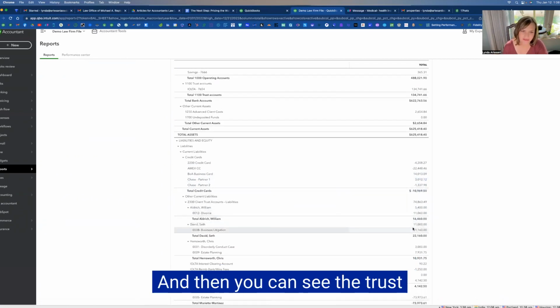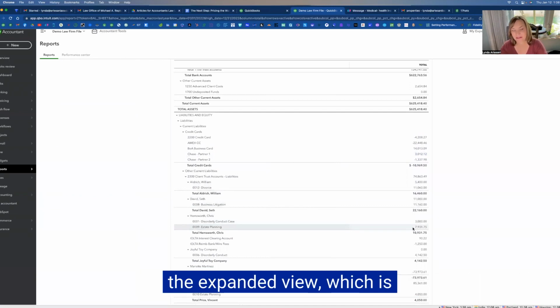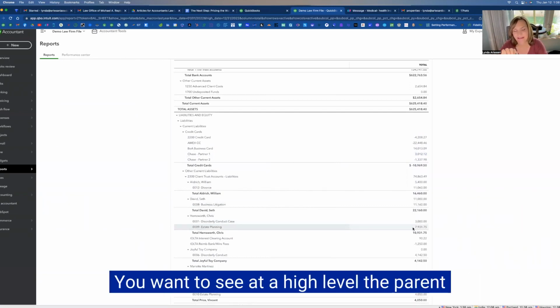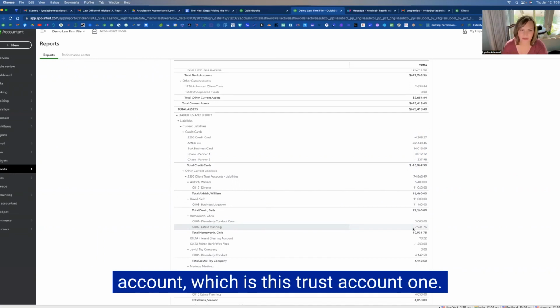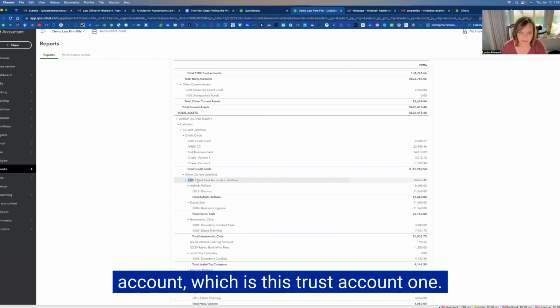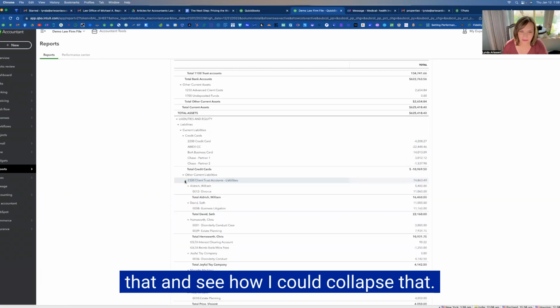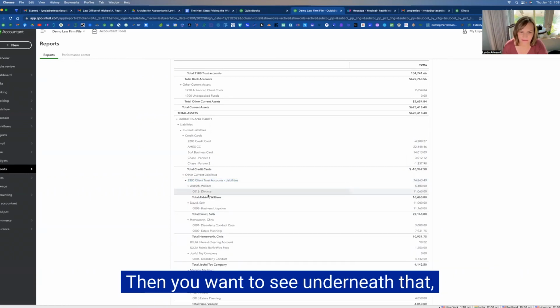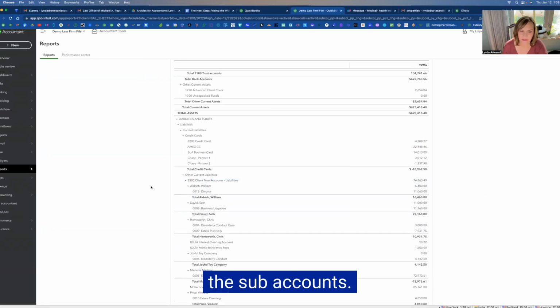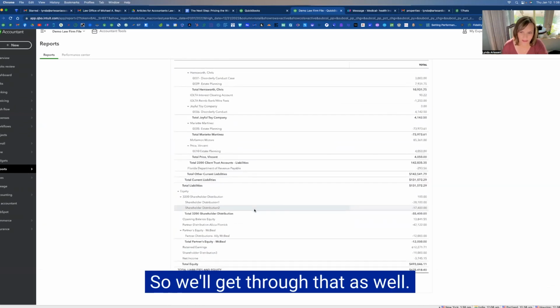And then you can see the trust liabilities, and they've actually got the expanded view, which is one of the ones we recommend. You want to see at a high level the parent account, which is this trust account one. And then you want to see underneath that, see how I could collapse that? Then you want to see underneath that the sub accounts. So we'll get through that as well.